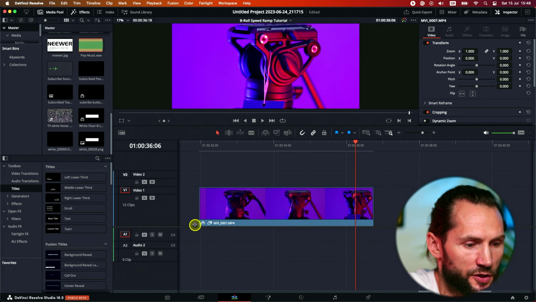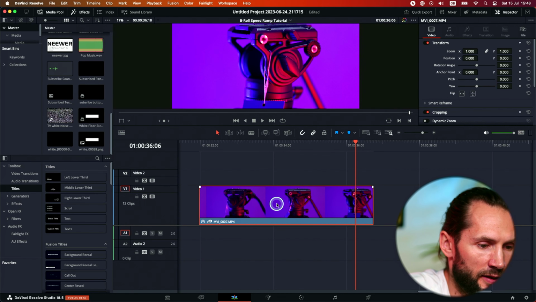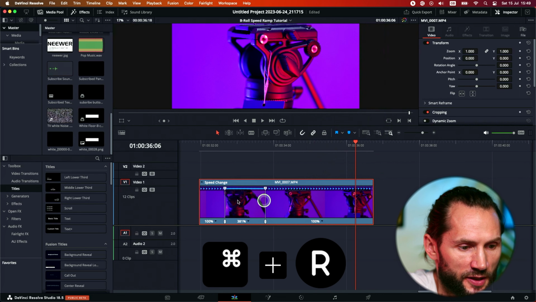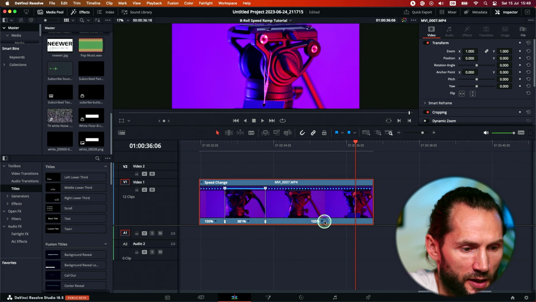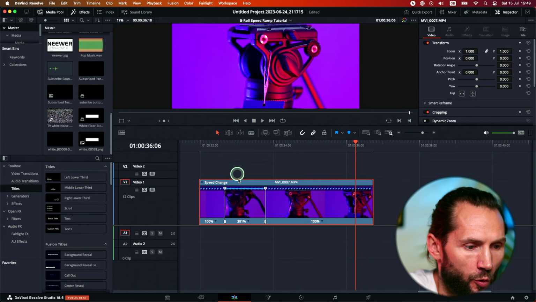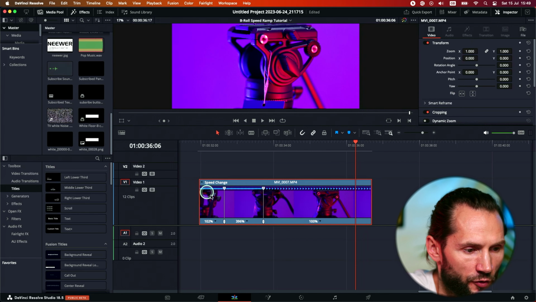So once again, to recap, go to the clip, Command R, or right click, retime controls, and you'll see all these retime controls. Go to the drop down arrow. You can add speed points. You can change the speed. And one pretty cool thing, as I said, these handles over here: this one shows you the point in the clip. This one makes it faster or slower. This one on this side makes it faster and slower from the left.